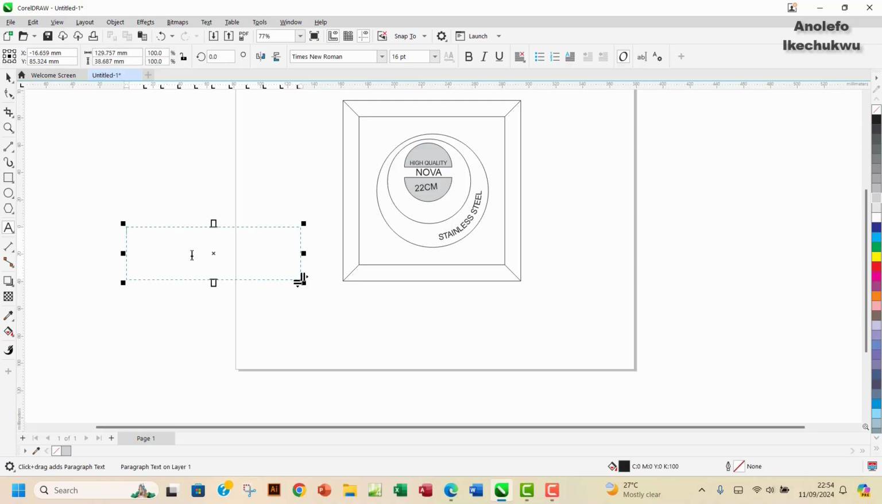So the first thing I want to do is write the text. First of all, write the text out, and select it. That's that. Select it, then go to the text tab. Okay, click on the text tab.